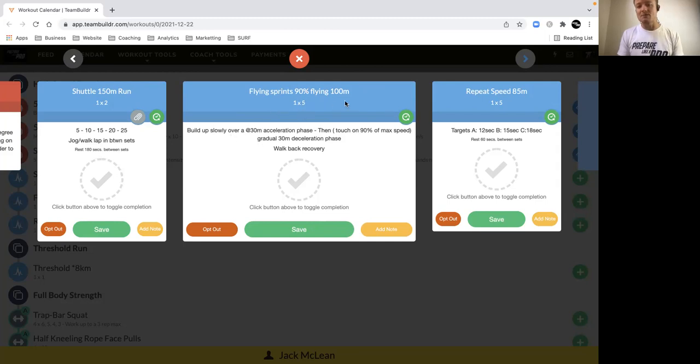So the way that the 100 meters works is you've got a 30 meter acceleration phase. So you're not doing a hard acceleration where you're getting to 90% of your max speed as fast as possible. It's what we call a flying effort. You can gradually build up like a plane taking off.